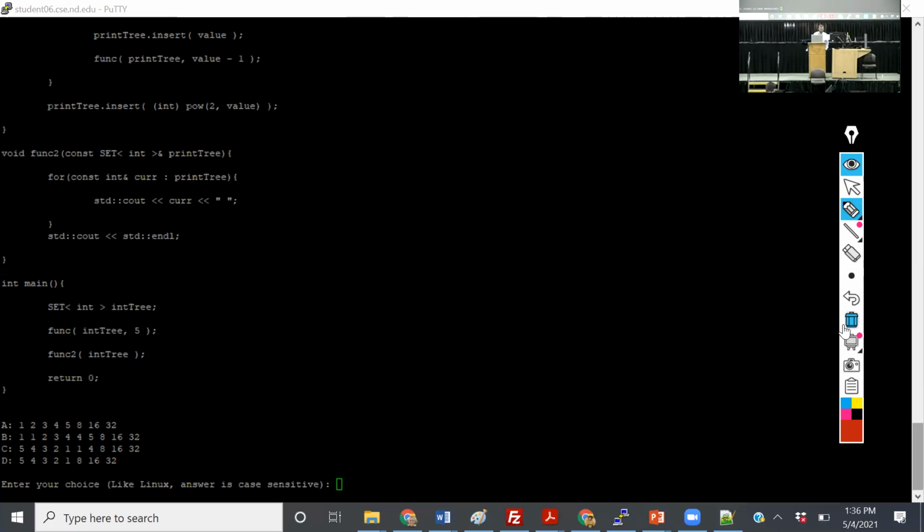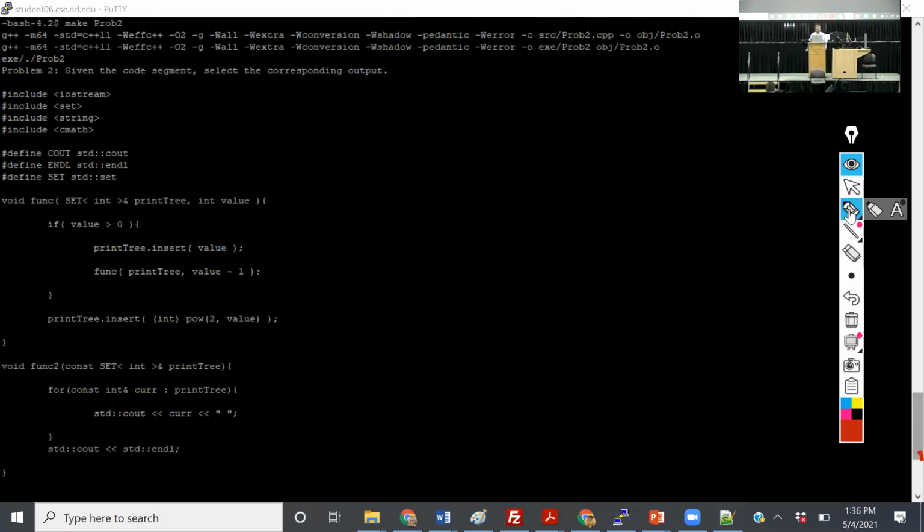So I have a set, I start out with func. So now let's evaluate that. So I'm passing 5. Here. And so now what am I doing? What's going on in this code? Who wants to tell me what's going on in this particular function? I see several people are typing in the Slack. Okay, we are recursively creating values for the tree.